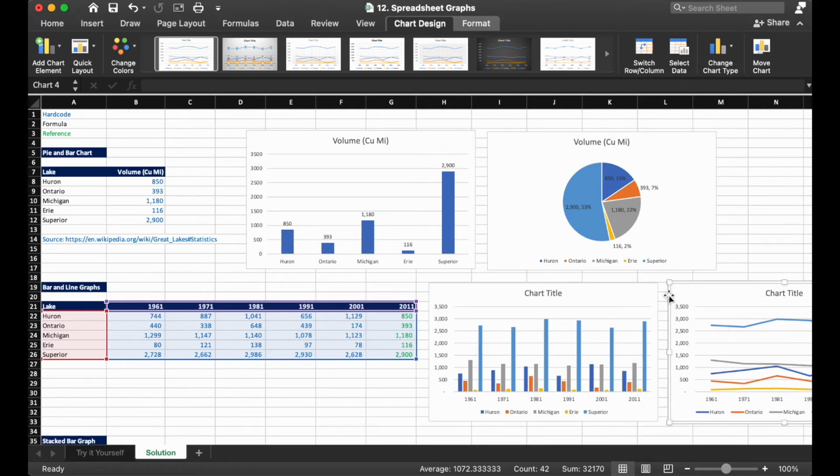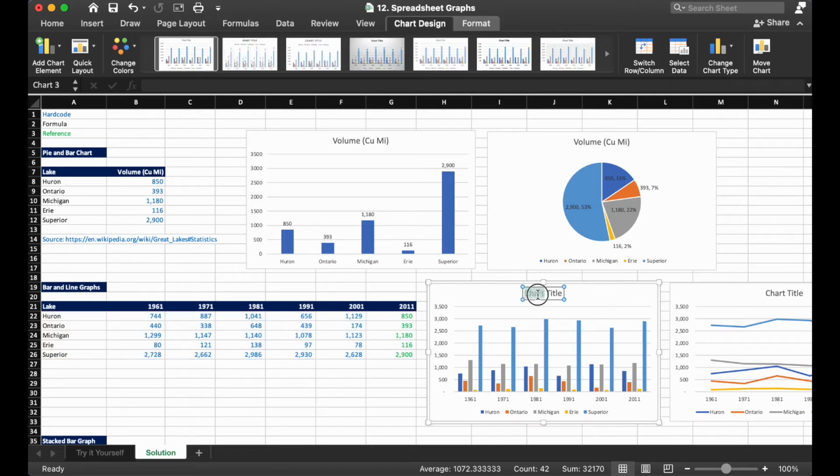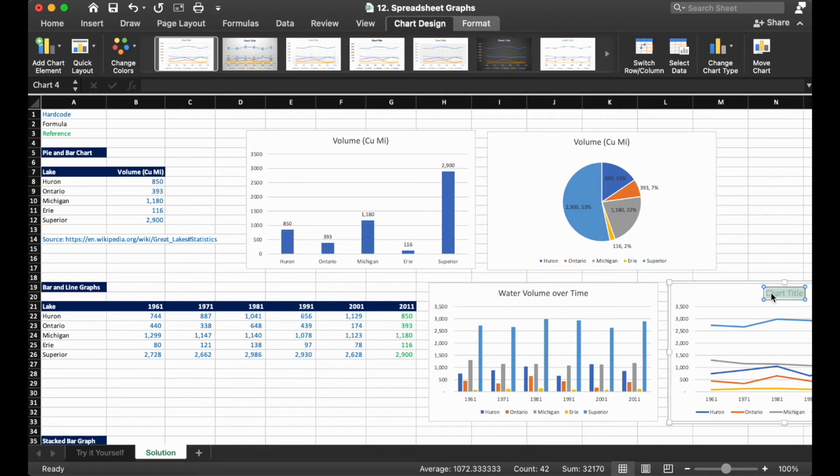So we'll slide that over. And if we wanted to put a title in, we could just put a title, double click that, water volume over time. And we can do the same one here. We can do Great Lakes water volume over time.